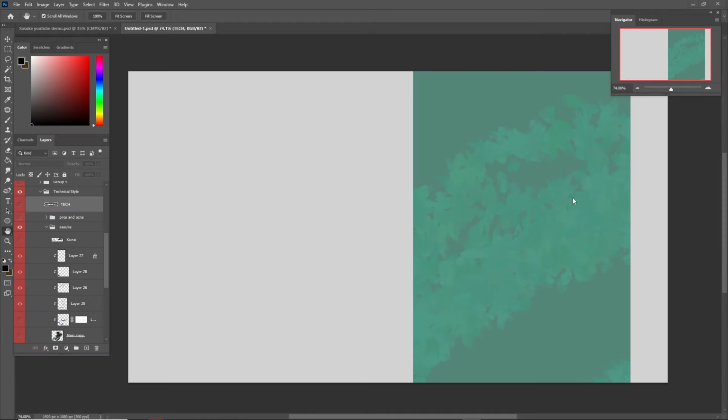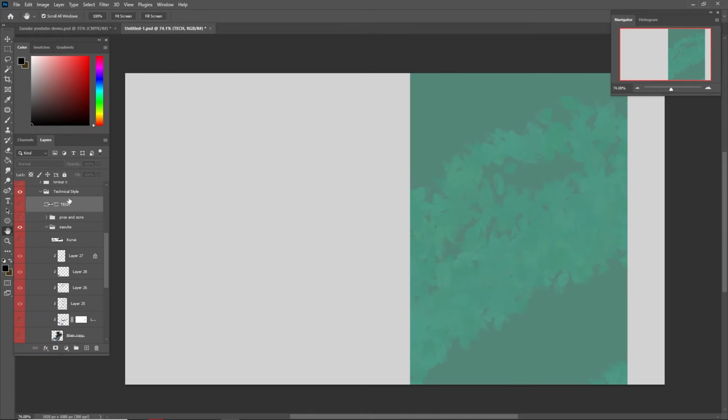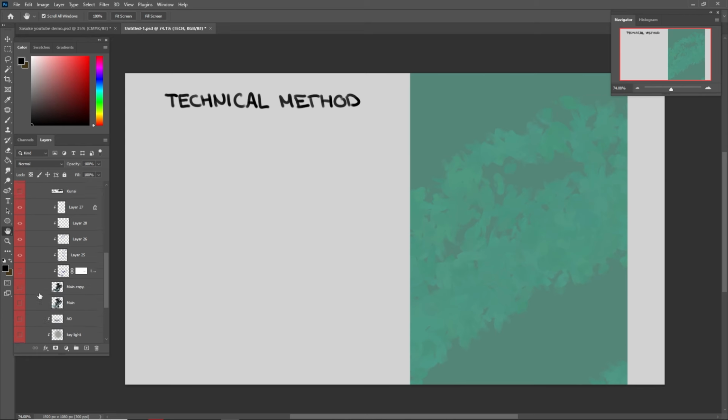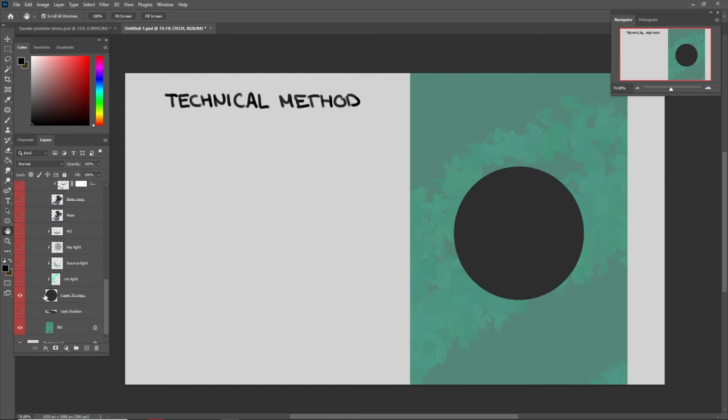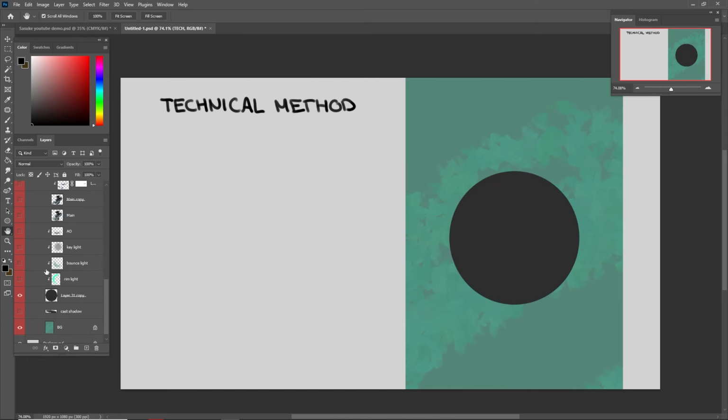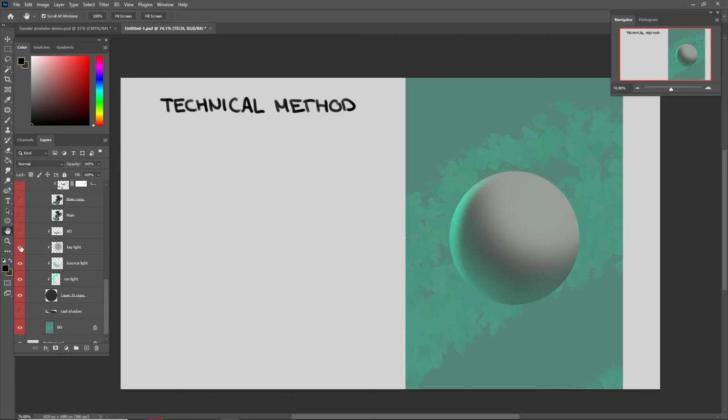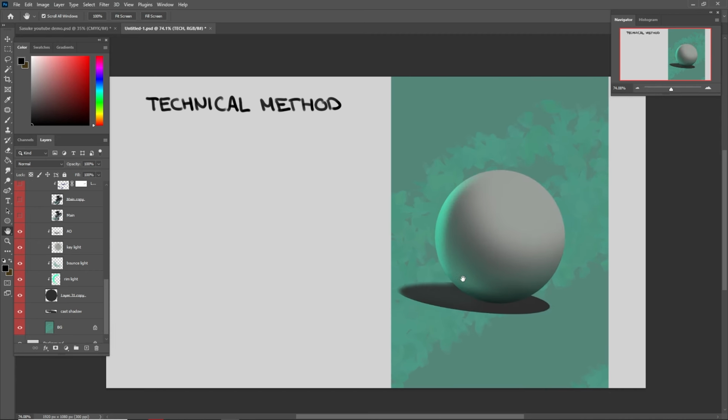So there are many styles of layer management, and different ones can be better suited for different styles and different goals, starting with the technical approach. For this method, we'll be separating layers for every light source and shadow, so think the key light, bounce light, rim light, and all the shadows including cast shadows and ambient occlusion will all be separated into different layers.